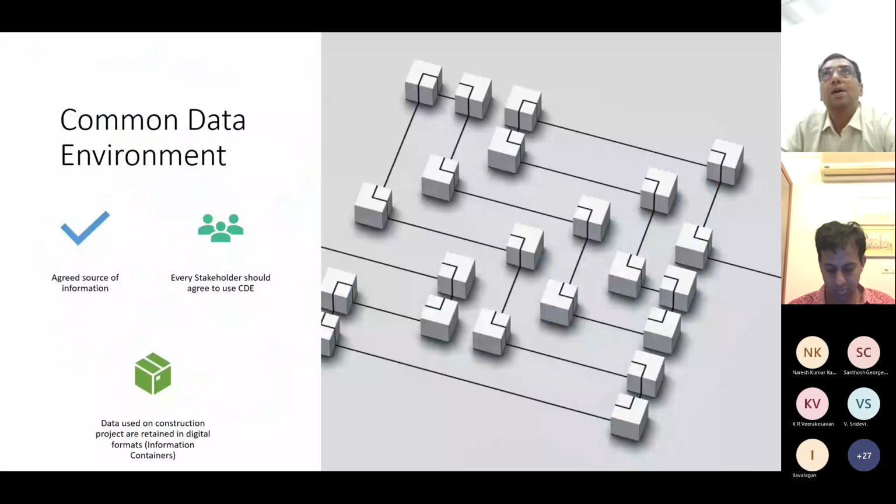So if I conclude to take it forward, what do we mean by common data environment? It means we are looking at a common agreed source of information, and every stakeholder on the project should agree to use this CDE solution. Whatever vendor software you are planning to use, it should be agreed contractually, and this would then serve as the common data source for all the data used in a construction project.